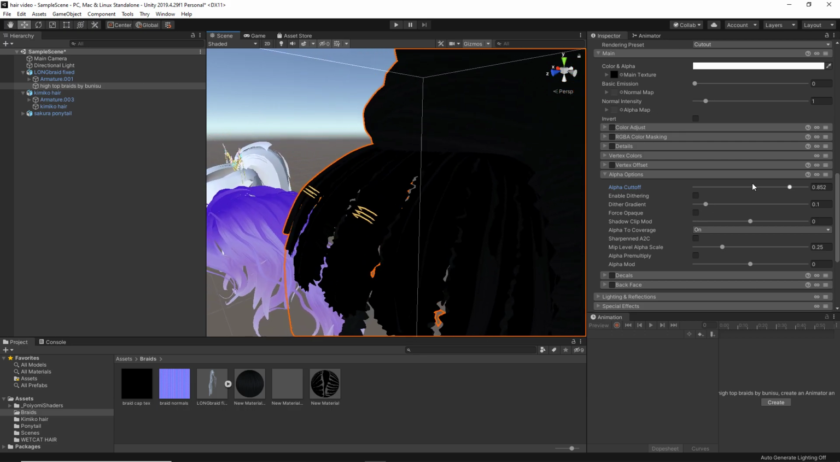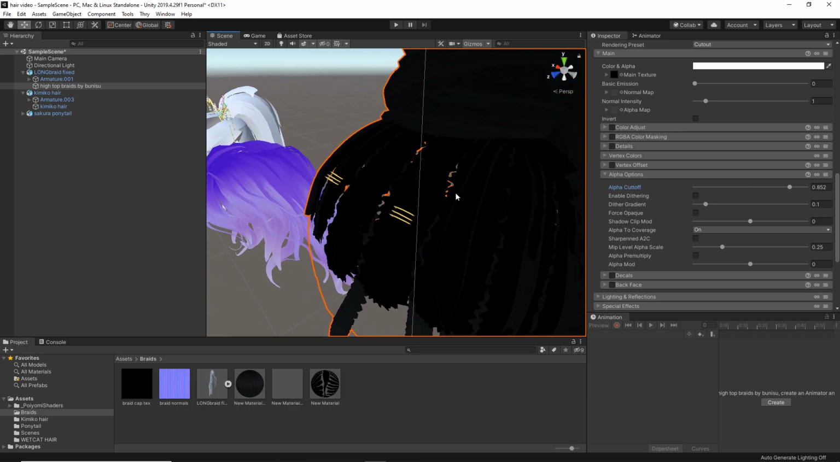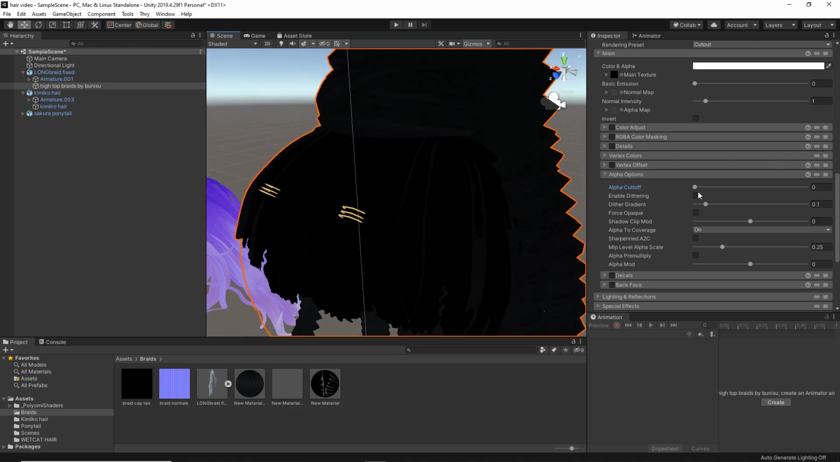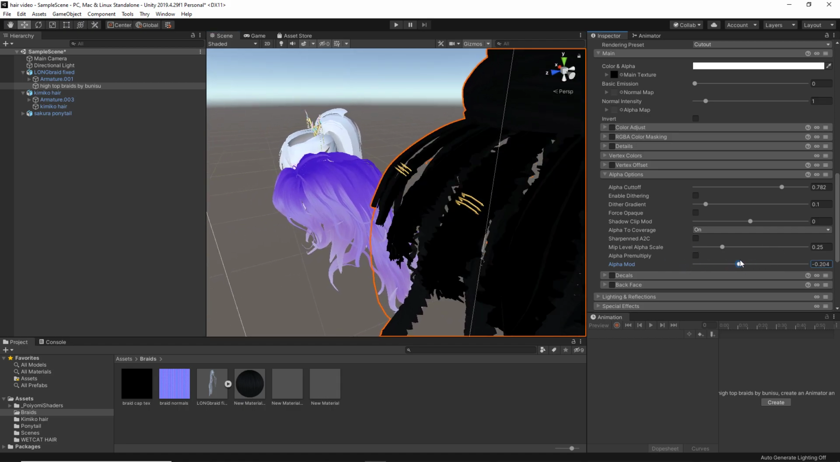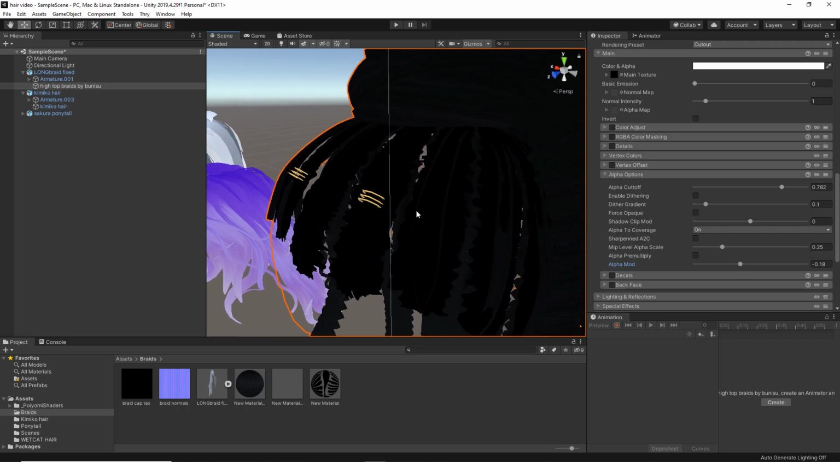So if I slide up the alpha cutoff, I can see that it is now revealing more of the scalp versus if I dragged it all the way down. Just start messing with these settings until you have something that you're happy with. Some settings for each individual cutout might do nothing at all, which is why I say it might be a little bit of a waste of time, because depending on the cutout, some of the stuff does absolutely nothing.